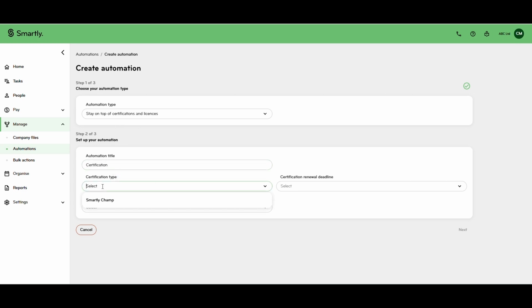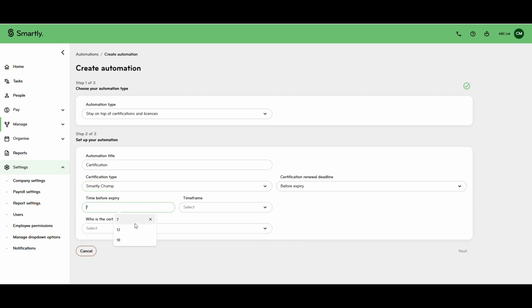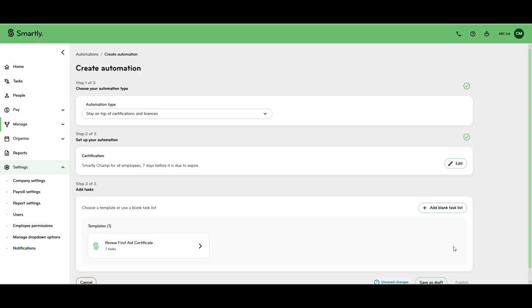Give your automation a title and choose the certification type. If you need to set up a new certification type, go to Settings and manage drop-down options to set it up. Please see our article link below for more information. You can opt to be notified before or after a certification has expired. Enter the time before or after expiring that you want to be notified and select the employees who hold the certification. Click Next once all the information has been filled in.